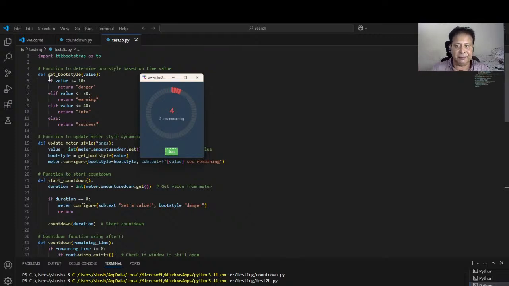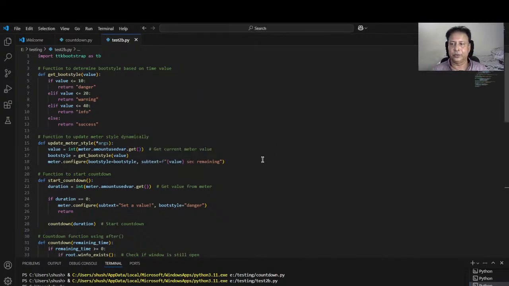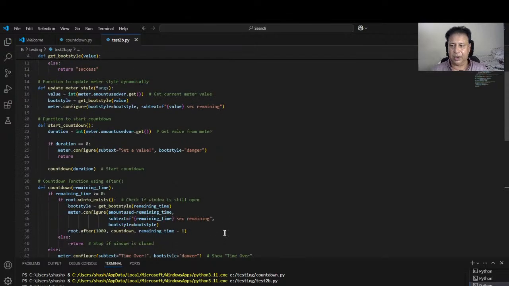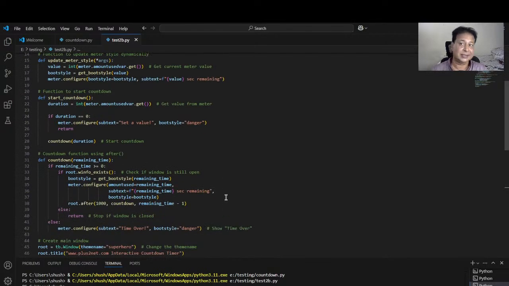You can see the left of it, the boot style. Based on the value, we are assigning different colors here. This also can be totally customized for your application. If you want some other color, many things can be done. So this is the boot style. Now this is part 2.